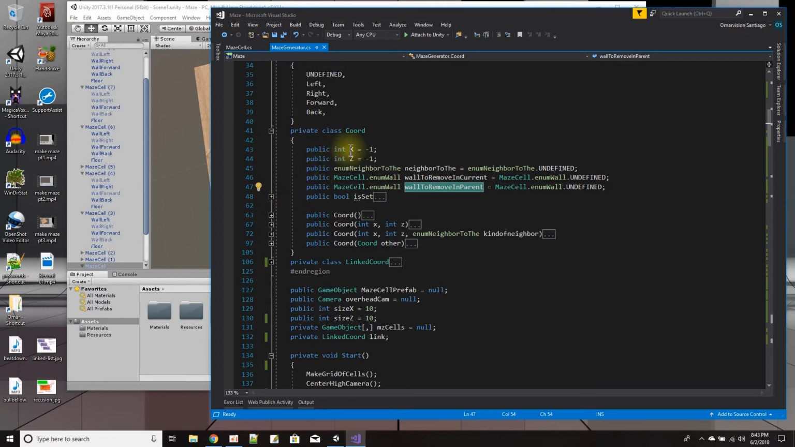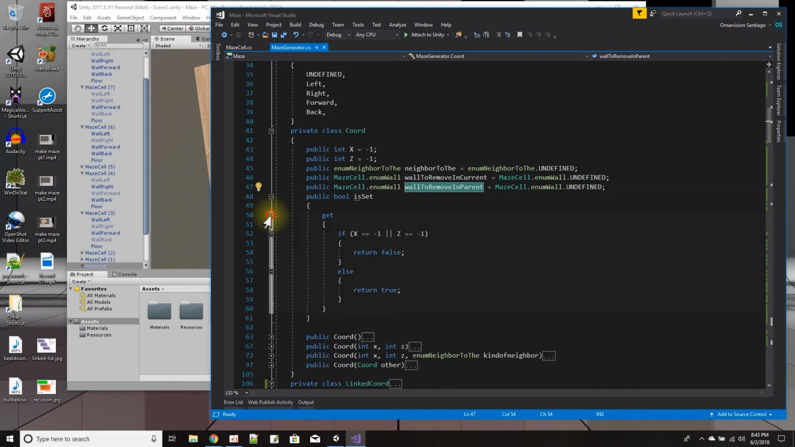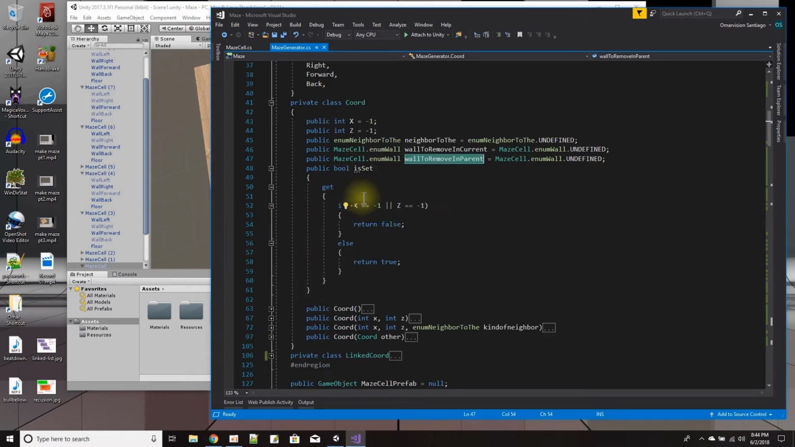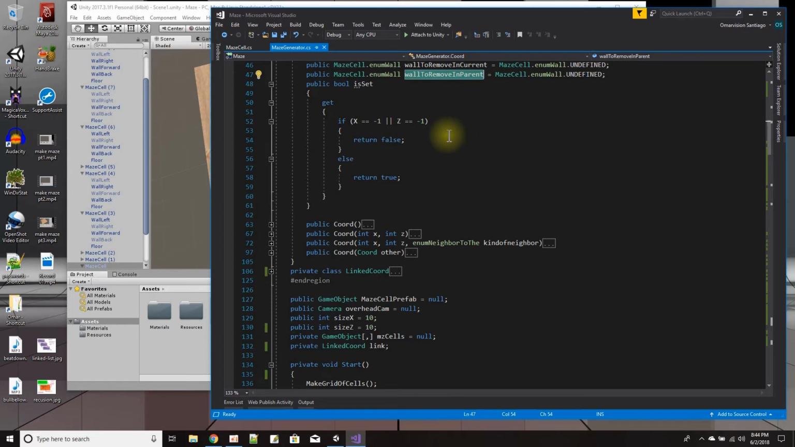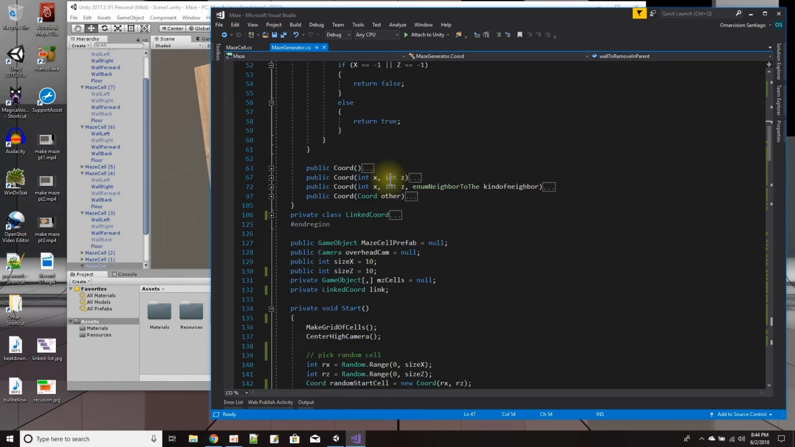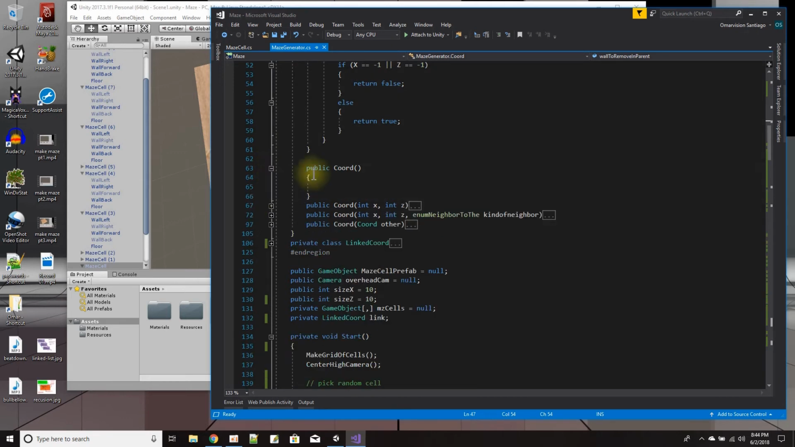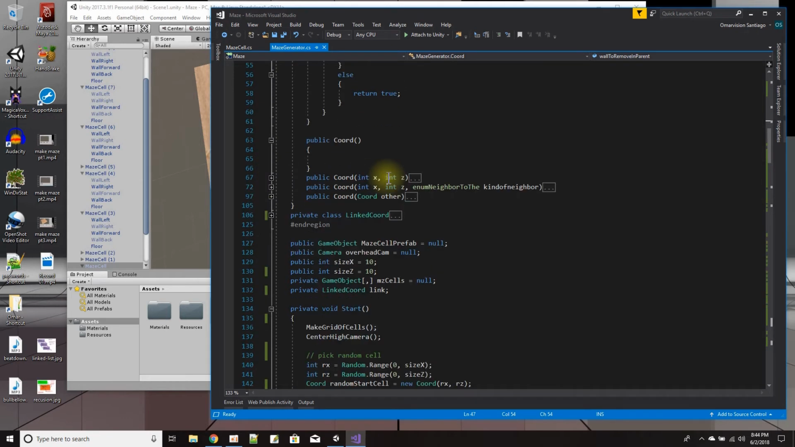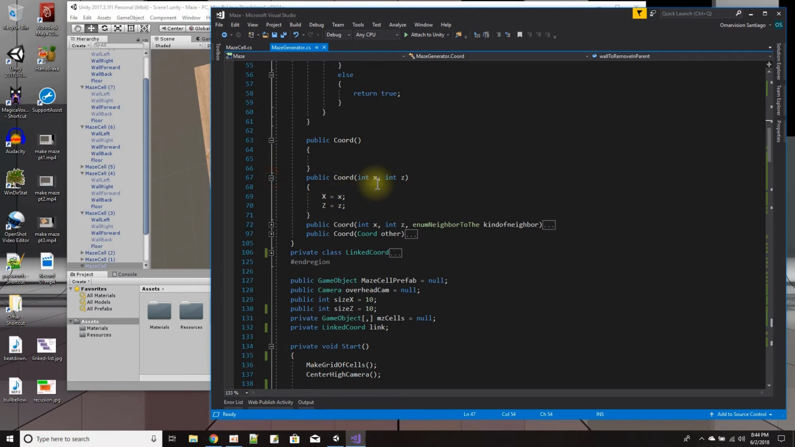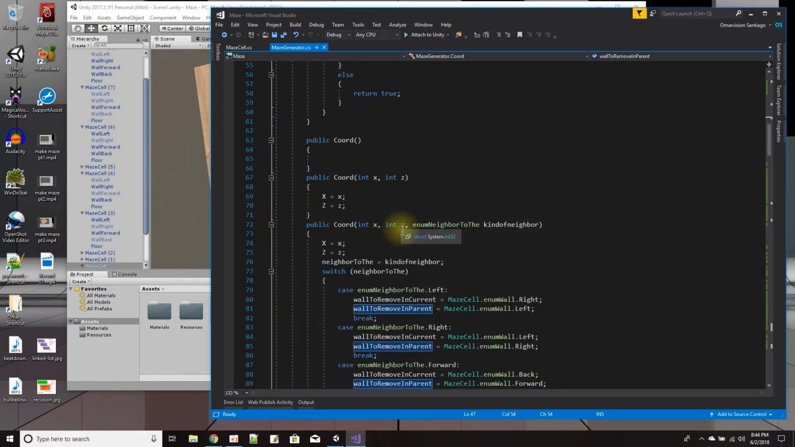And you see by default that x and z equal -1. So if I want to make sure that the cell has been set and it's not equal to -1, that's what this property is. Public bool is set. That's a property, and it just checks to make sure that x and z are not -1. Then there's a constructor that takes x and z, and what kind of neighbor this cell is going to be.